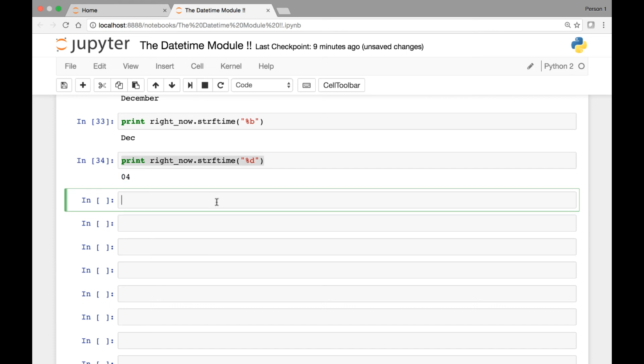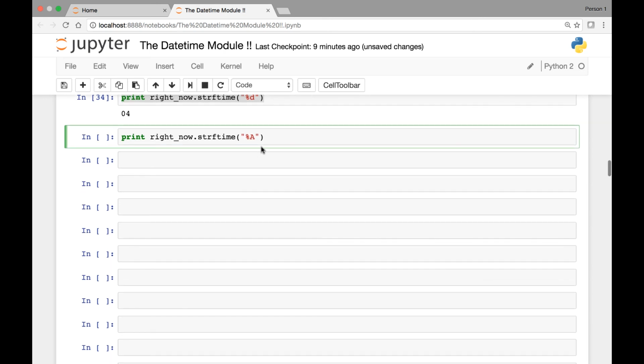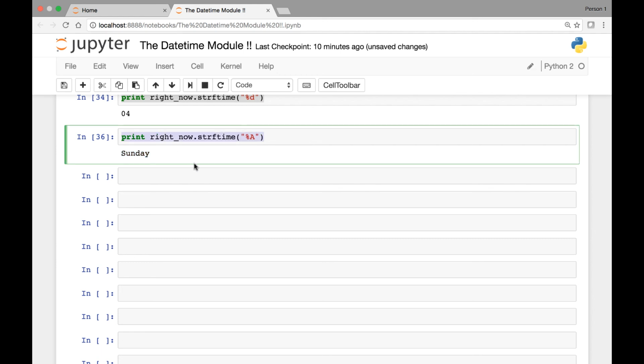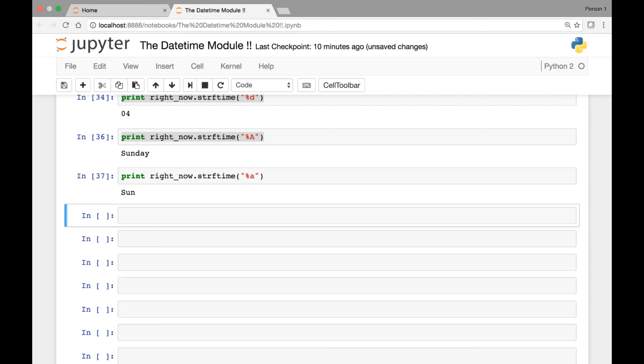And to format the day of the week, we can pass %A. So let's see that. Print right_now.strftime, then %A. We can use upper or lowercase a. I'll show you the difference. When we use upper A, we get the full day of the week, Sunday, whereas lower a will give us the short form of Sunday, which is Sun. So %a will give us the short form of Sunday.